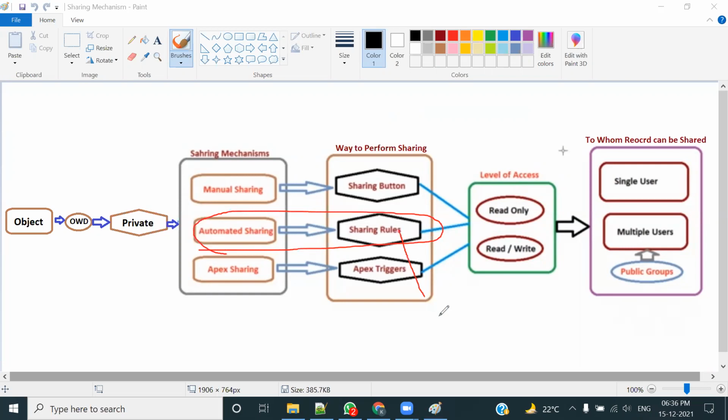with automatic sharing we could only share the records to a public group. There is no such option that with automatic sharing you could share the record to a single user. This is not possible. At least directly it is not possible. How to do this indirectly? I'm going to tell you that. Don't worry. अभी जो concept है उसको ध्यान से सुनो. This is one of the interview questions.